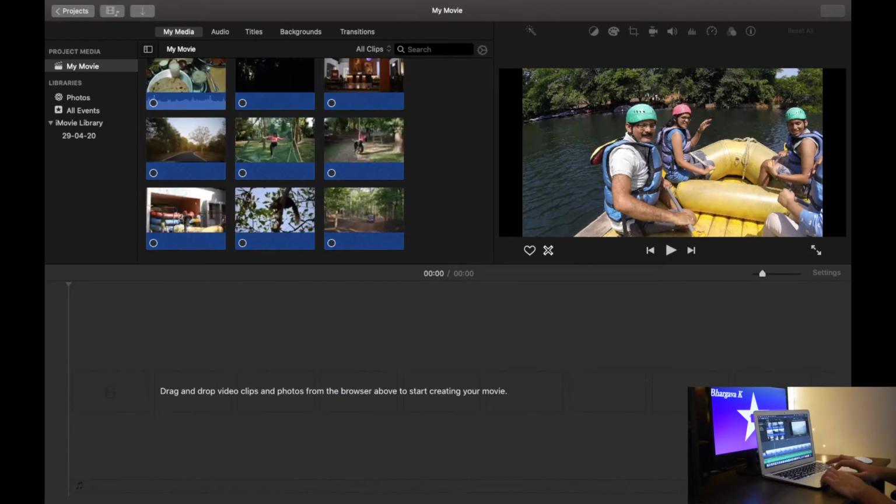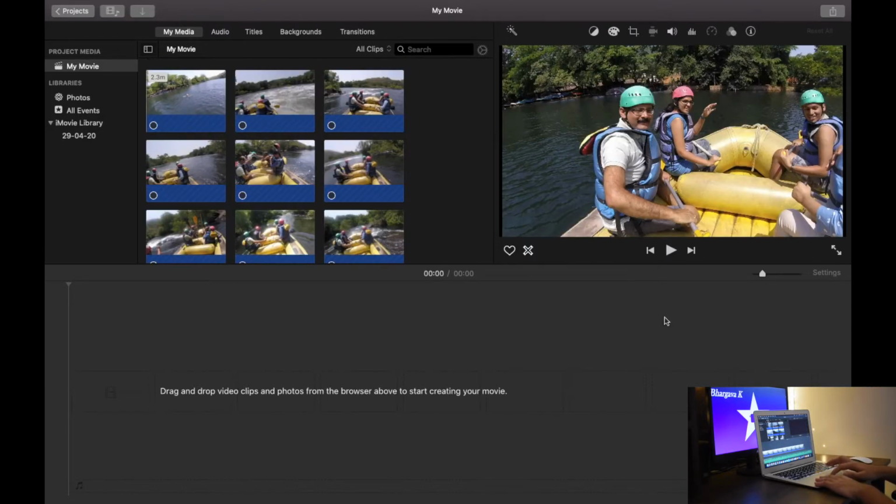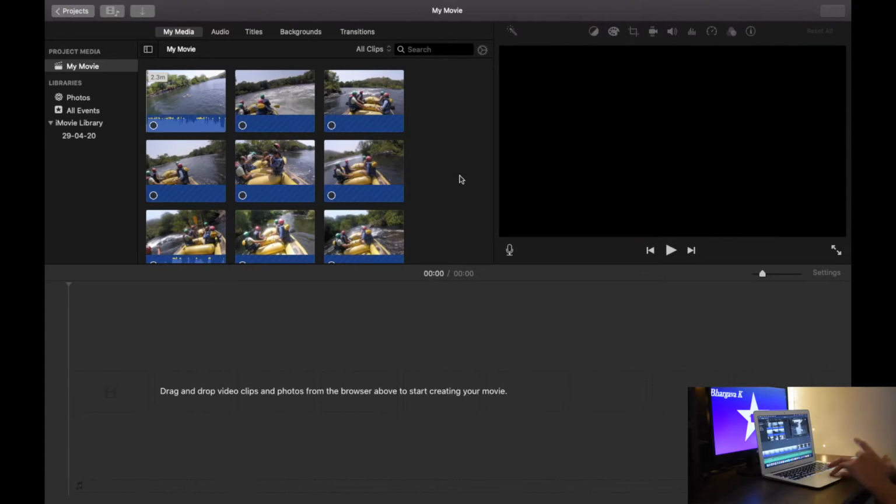A note to all of you, iMovie uses device storage for its imported library files. Remember that. Okay, these are all the footage taken on GoPro on Dandeli trip river rafting. Do check out the Dandeli trip video, it's really good, which was edited in iMovie.